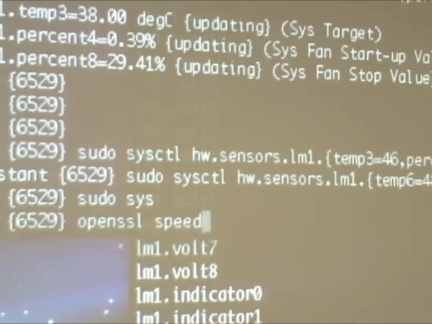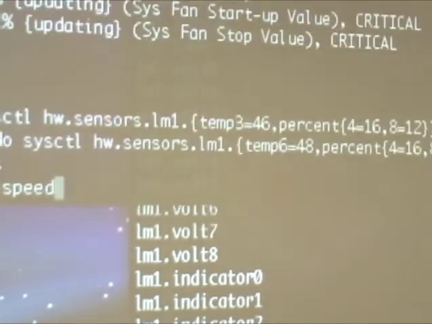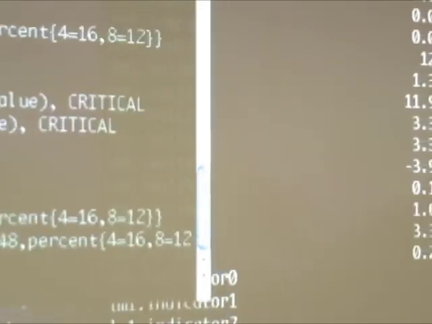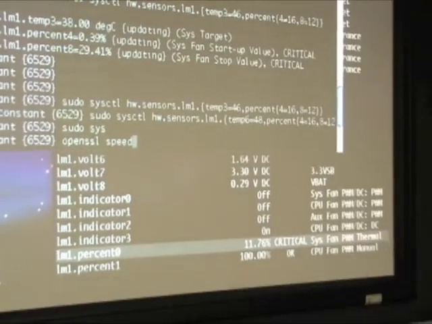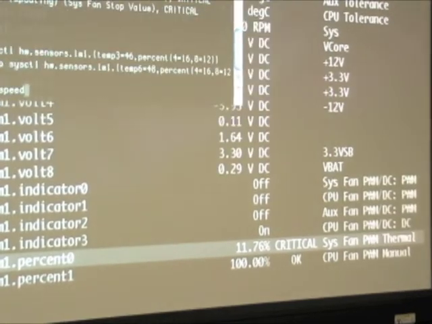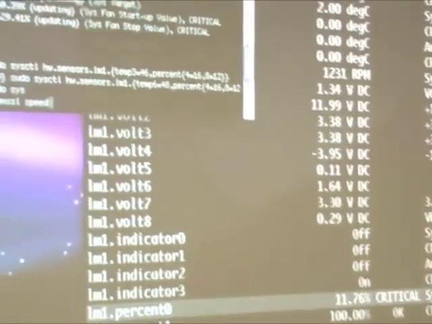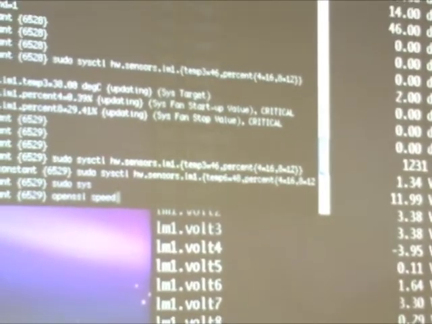So OpenSSL speed is going to do some compute-intensive task, and it's going to use a lot of CPU resources. We will try to run the CPU OpenSSL speed test to take a look at how the temperature is going to increase and how the speed of the fan is going to increase. So I'm starting to run it now.